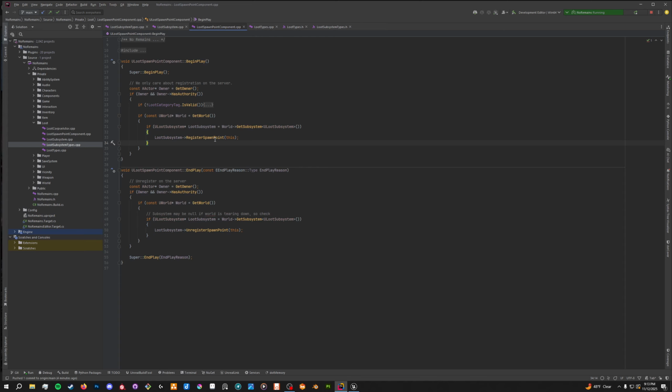The component is responsible for registering itself with the loot system and then unregistering itself during end play. This is important because if you're going to support open worlds, you need to be able to stream the landscape coordinates in and out. As you move away from certain coordinates, they get streamed out of the world and then they come back as you get closer. So we just unregister when that happens, and when it gets streamed back in, we re-register it.